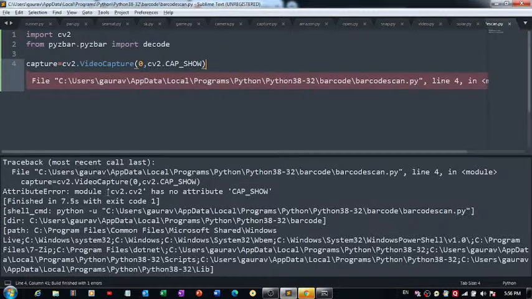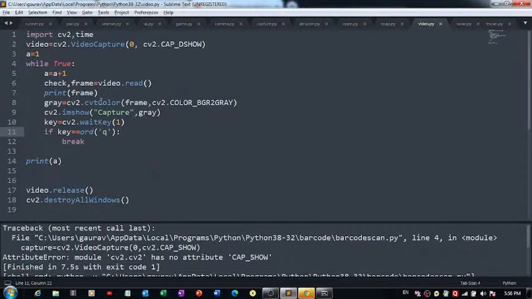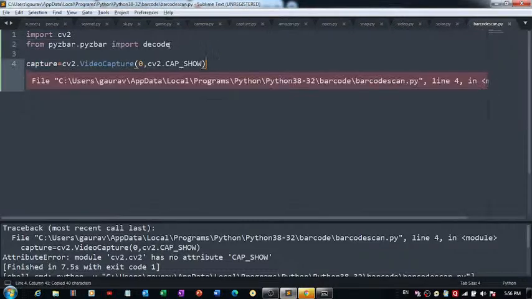Okay, so I'm getting this error: module has no attribute cap show. Fine. So let's do one thing. Let me just copy this code from here, and it's the same code which I have used here.